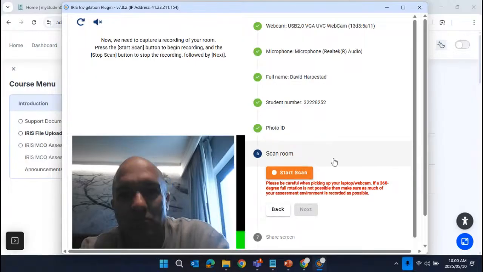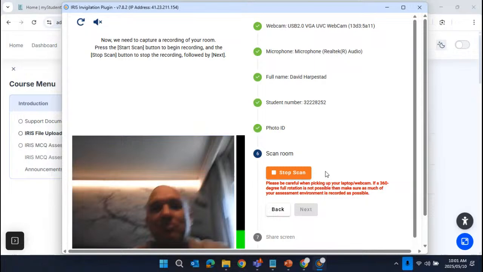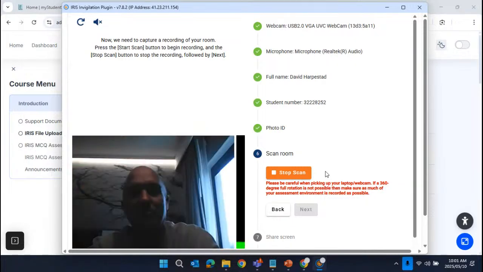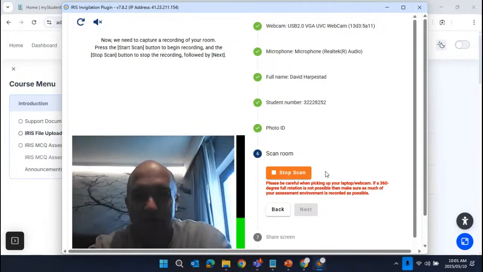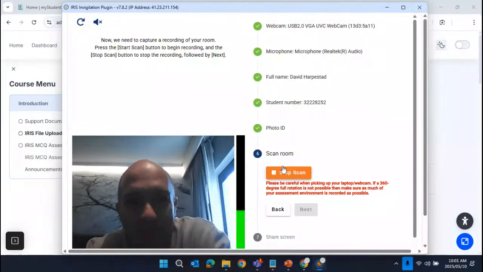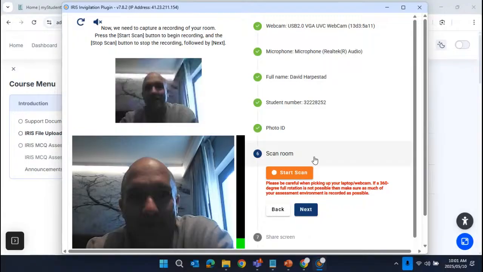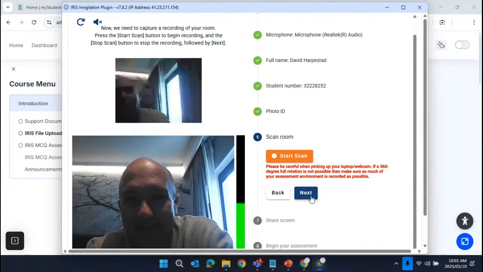Then it wants me to scan the room I'm in. So I can say start scan. So now you've got to pick up your laptop and move it around a bit. Okay, I didn't do it too much. The room's a bit of a mess. All right, then I can say, well, I scanned my room. Stop the scan. All right, then I can say next.